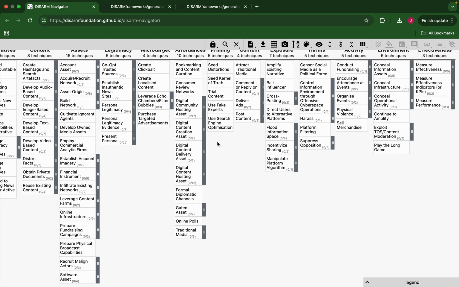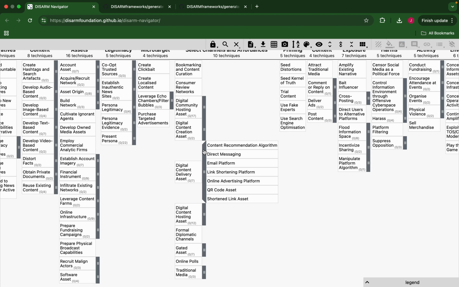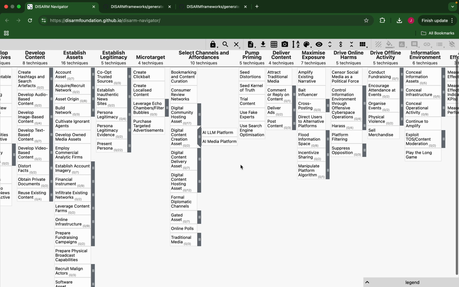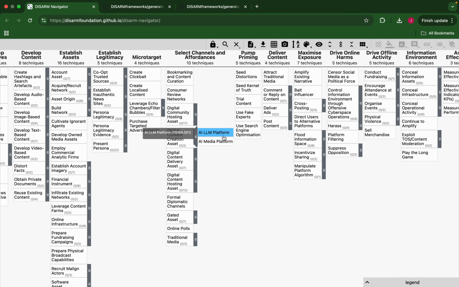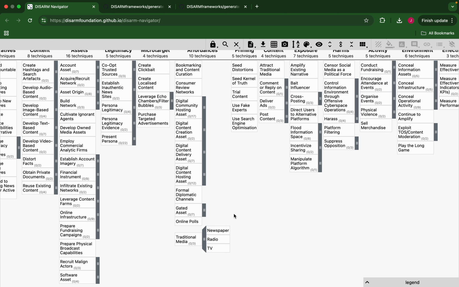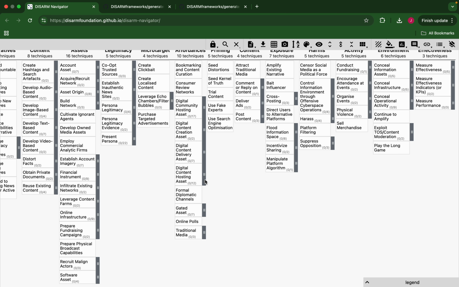Otherwise, if you know a bit about how the content was being created by a particular campaign and what platforms might have been in use there, you can document which LLMs or AI media platforms in digital content creation asset. And finally, if something is taking place outside of the online environment, you have traditional media, newspaper, radio, TV, as well as formal diplomatic channels.